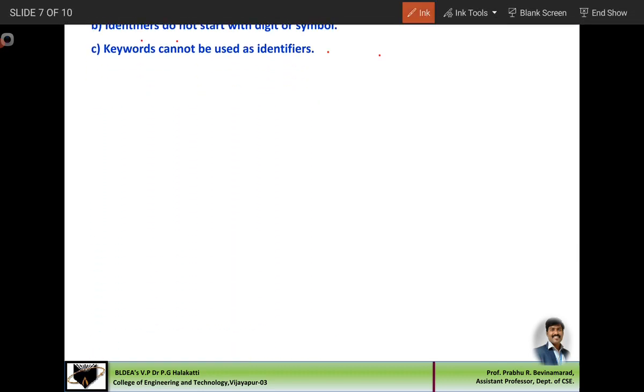Yes, the variable name does not start with a digit or a symbol. And next, a keyword cannot be used as an identifier name. That is a variable name. So if we are using a keyword as an identifier or variable name, then it becomes invalid.